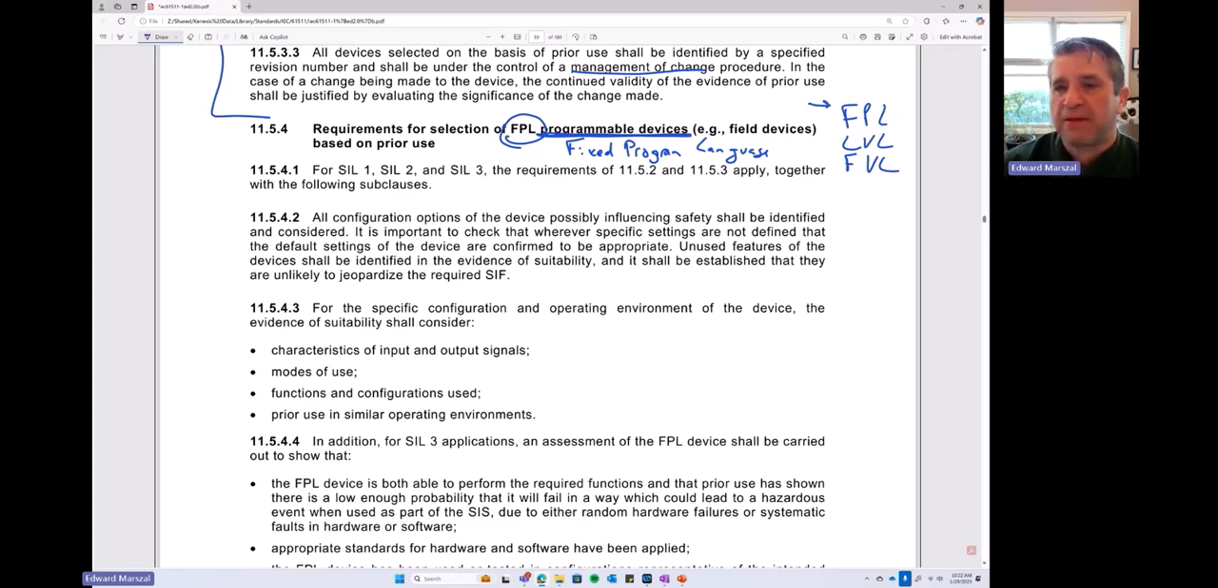You can't manipulate it in any way. Think about a smart transmitter, a smart pressure transmitter. A smart pressure transmitter is running a program. It's got silicon, it's running a program, but that program is fixed in memory. You can't change it. The only thing that you could do is change the parameters like the zero, the span, and so on. But you can't change the program itself.